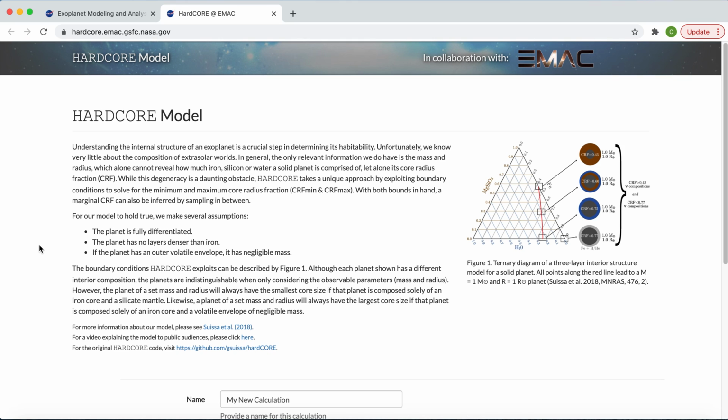Although each planet shown has a different interior composition, the planets are indistinguishable when only considering the observable parameters such as mass and radius. So as you can see on this triangular diagram, the ternary diagram, they have different compositions of different chemicals that are completely unknown to the observer if only looking at the mass and radius. For all of these different planets, which have different compositions, show a mass and radius equal to 1 of Earth's mass or radius.